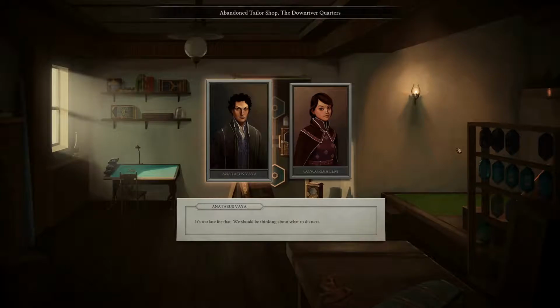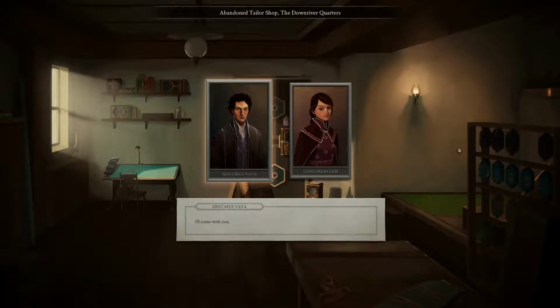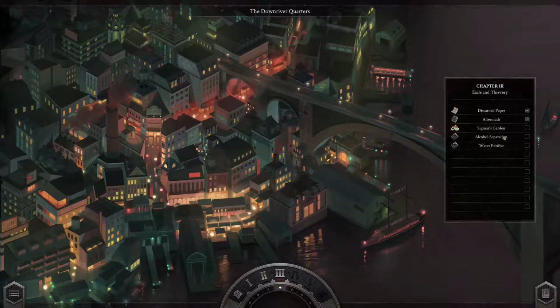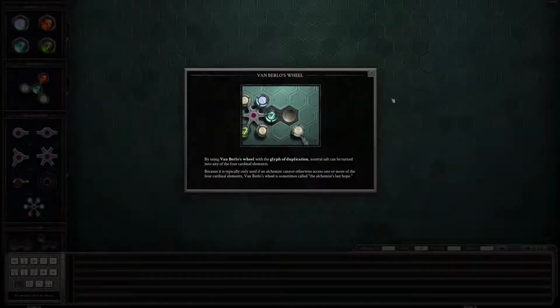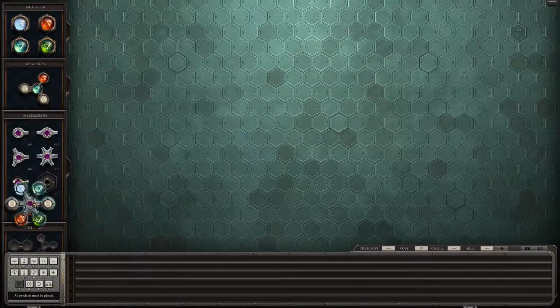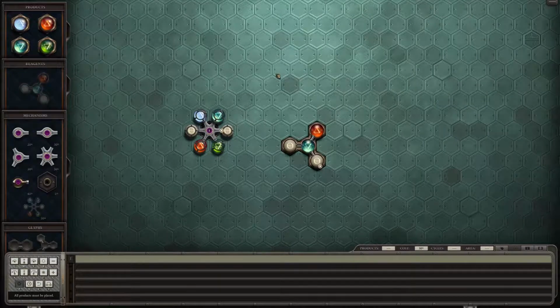More story. If you haven't noticed, there's a huge story dump before and after each chapter. Oh yes, this thing, the Omni Translator. Which is just cheating.